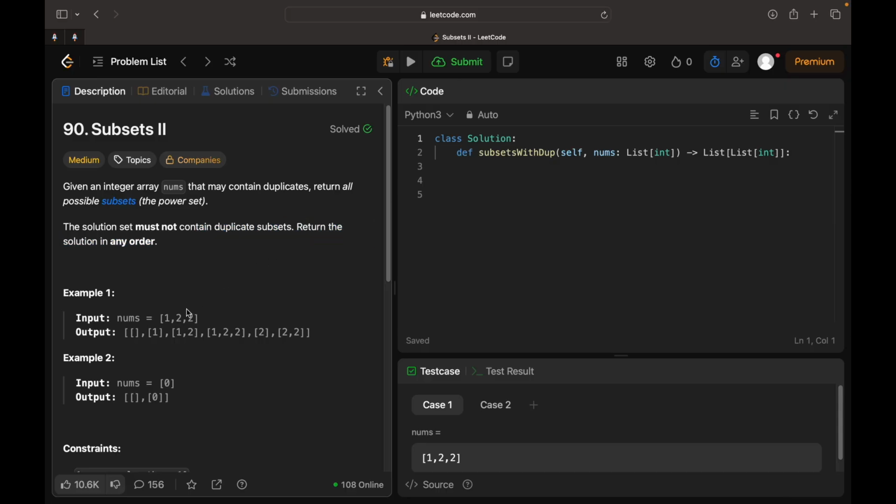So given the nums 1, 2, 2, the output will be an empty list, because an empty list is a subset of the bigger list. Then 1, because 1 is a part, 1, 2, 1, 2, 2, 2 and 2, 2.